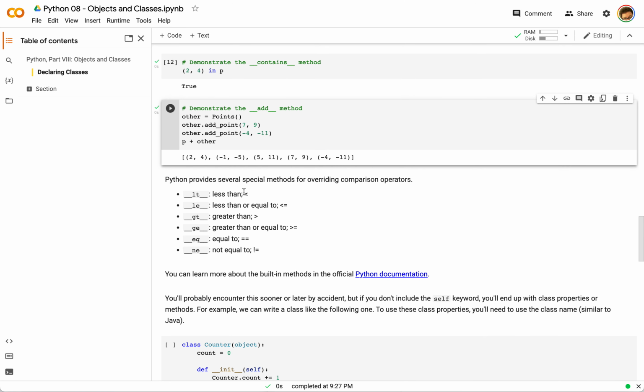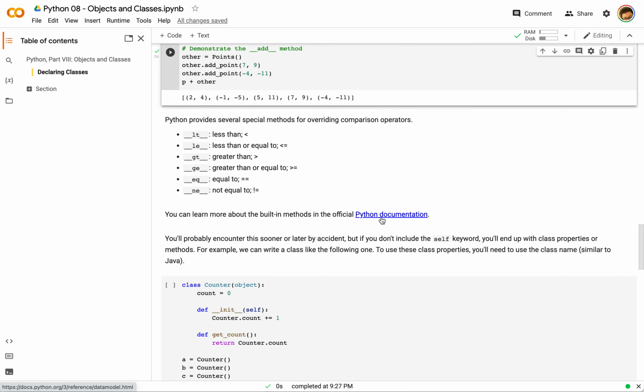There's several others, like we can use comparison operators like less than or equal to, greater than or equal to, equals or not equals. So there are a lot of other built-in methods. If you want to take a look at the documentation, it's all out there.